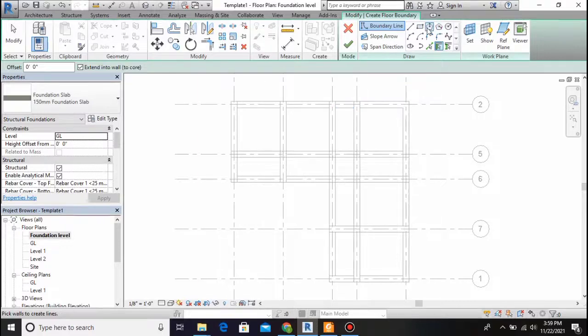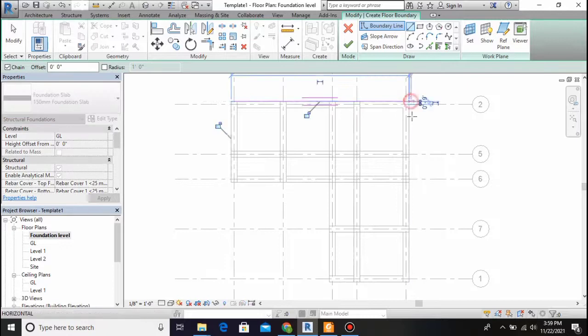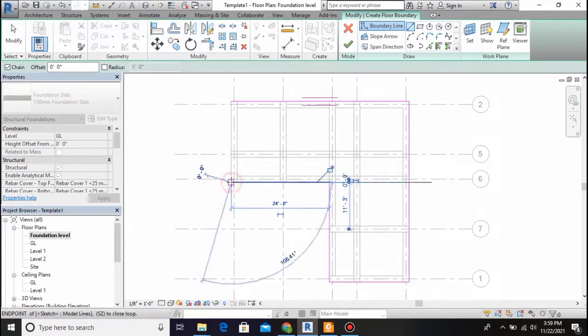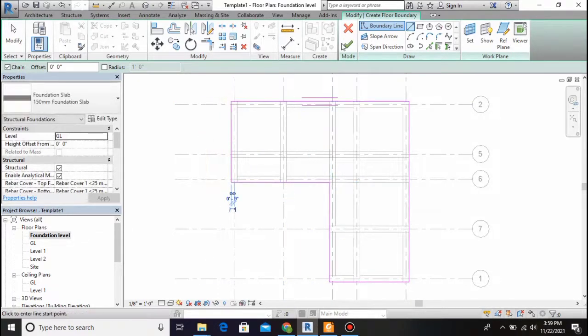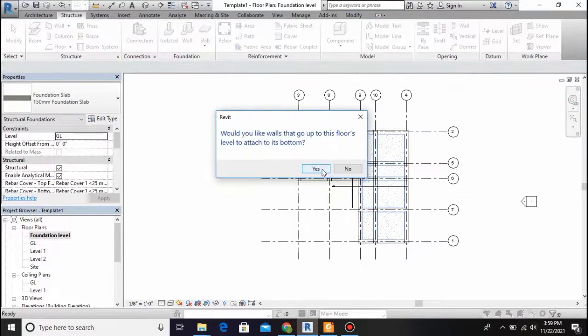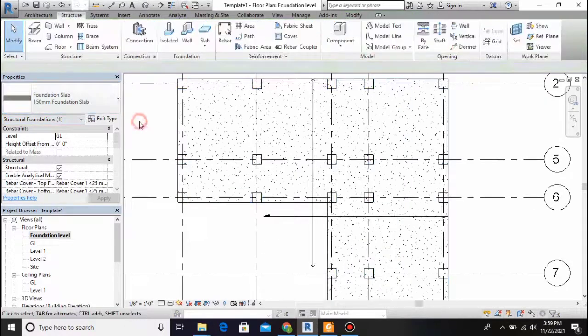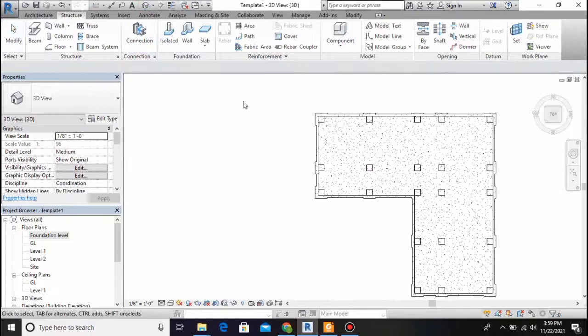But before going to that, first I will add the floor for my ground level. Select the boundary through this line command and now hit OK. Finish the task and yes. And now see, your plan is prepared. That looks pretty beautiful.